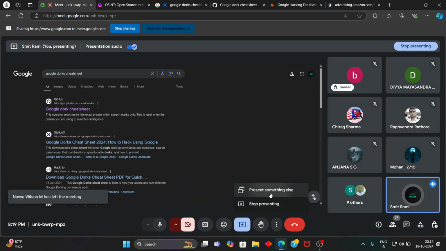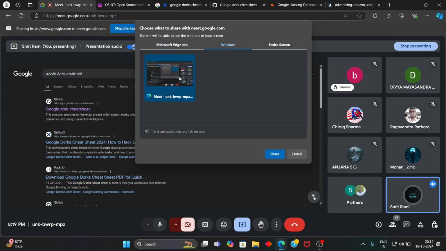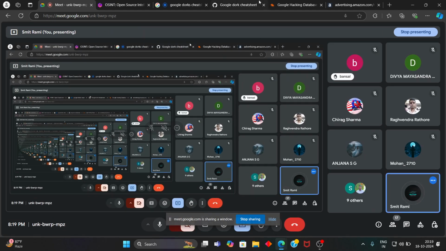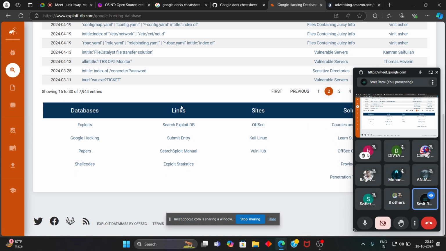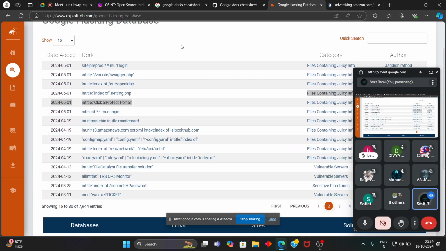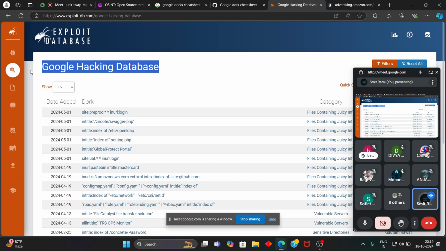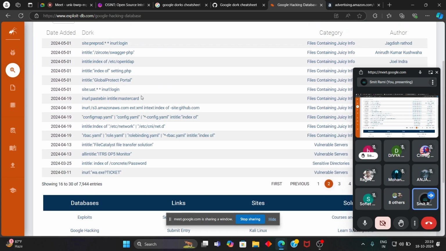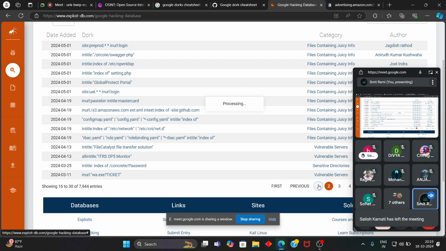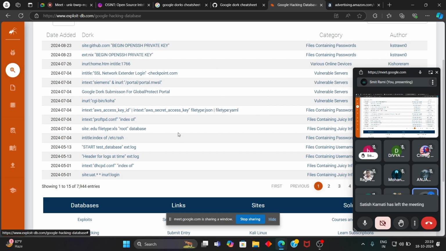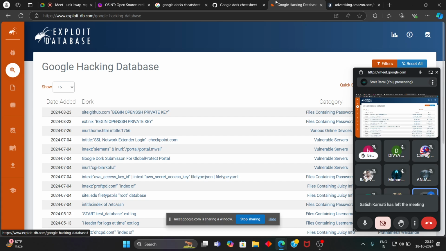Okay, I made a mistake. Actually, my whole screen was not visible. Okay, now it will be visible. So see, this is a site called Google Hacking Database, and here we can see different kinds of Google Dorks listed, which you can use for penetration testing and other purposes.